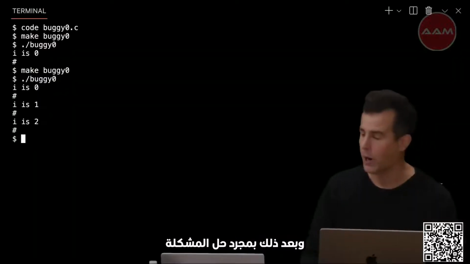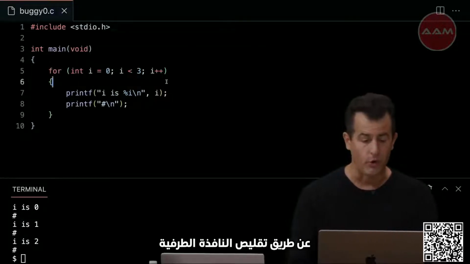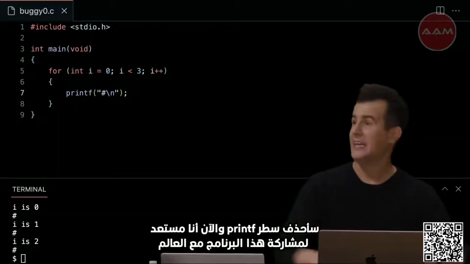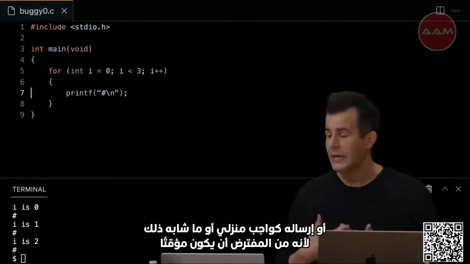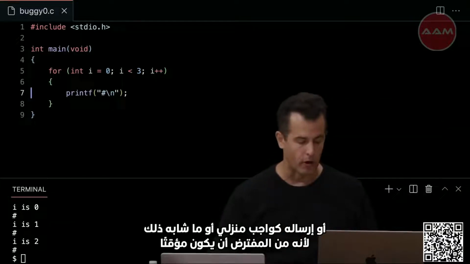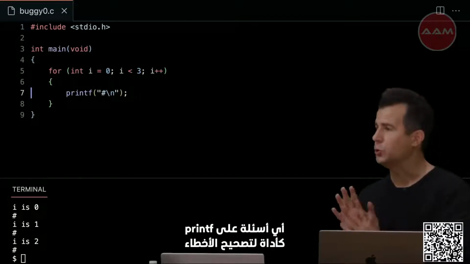And then once you've solved the problem, you can go back into your code, as I'll do here, by shrinking my terminal window. I'll delete the printf line, and now I'm ready to share this program with the world or submit it as homework or the like. It's just meant to be temporary. Any questions on printf as a debugging tool?